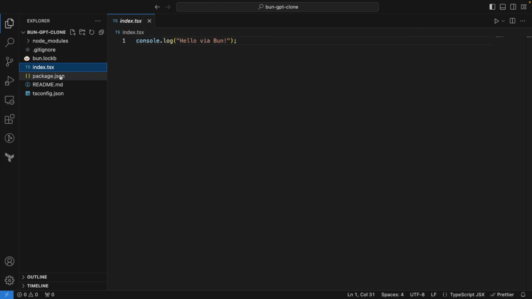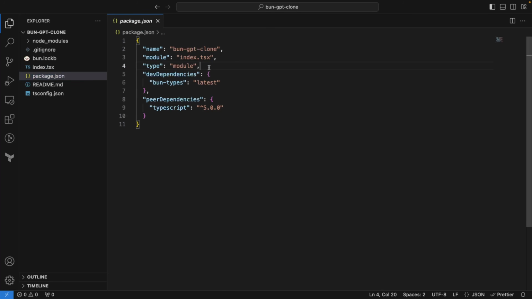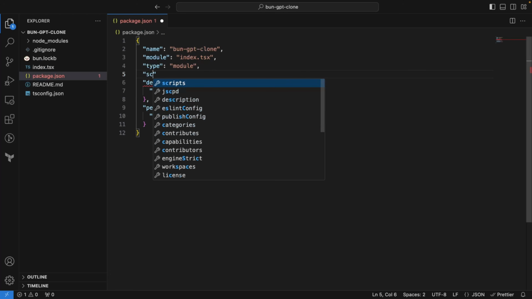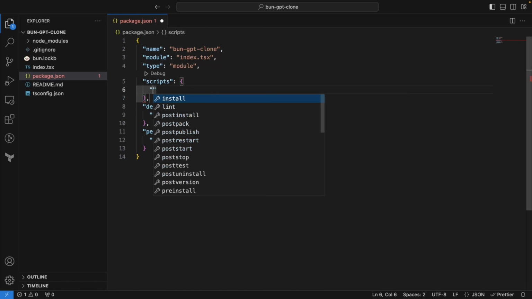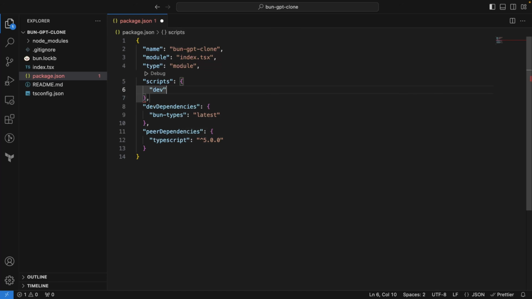Okay, so before we continue, let me add a script section here. So that should look like scripts, and then I want to add a dev script. So when I run dev, I can say bun run --hot index.tsx. Okay, so I think --hot should be the first argument. Okay, so why did I add this dev command?